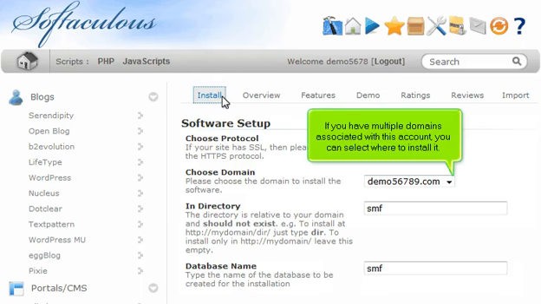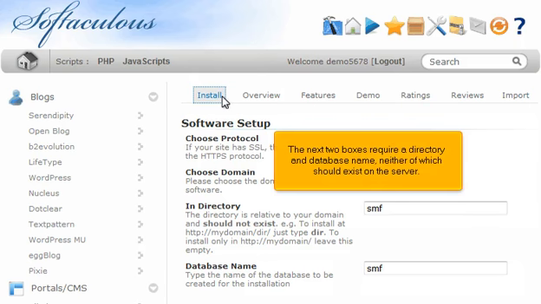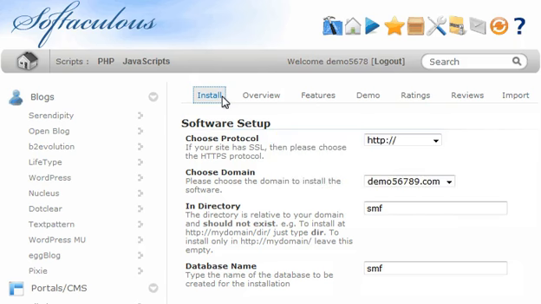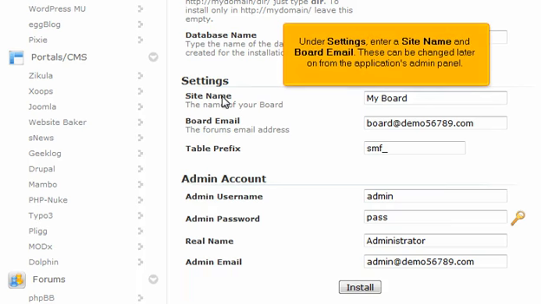If you have multiple domains associated with this account, you can select where to install it. The next two boxes require a directory and database name, neither of which should exist on the server. Under Settings, enter a site name and board email. These can be changed later on from the application's admin panel.